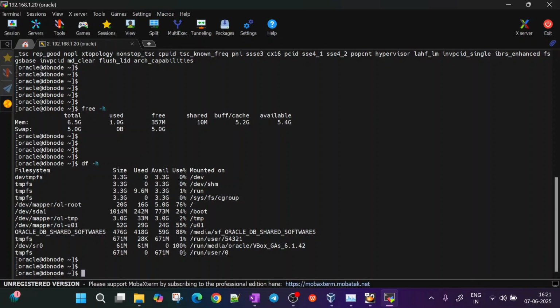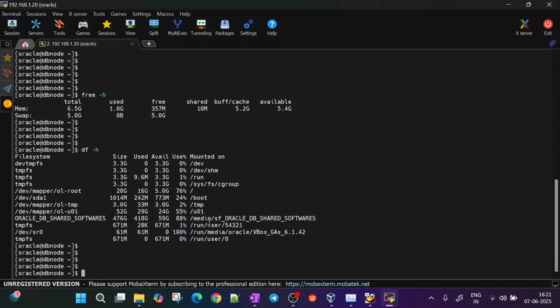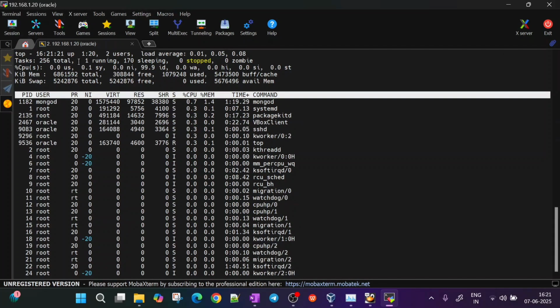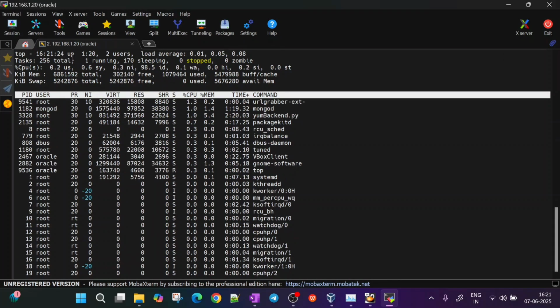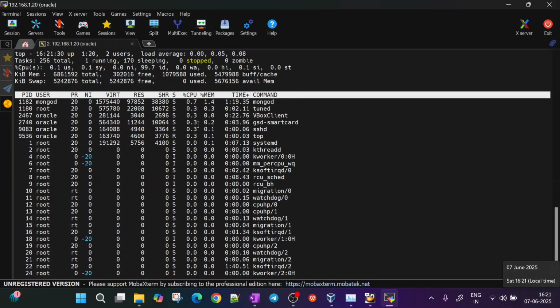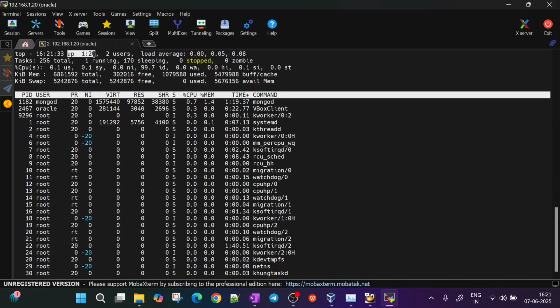So I hope you understood till now. And one more thing, there is a Linux top command. In this command, 16:21 is the current time. You can see over here in my system, 16:21 local time, and this is the uptime, guys.